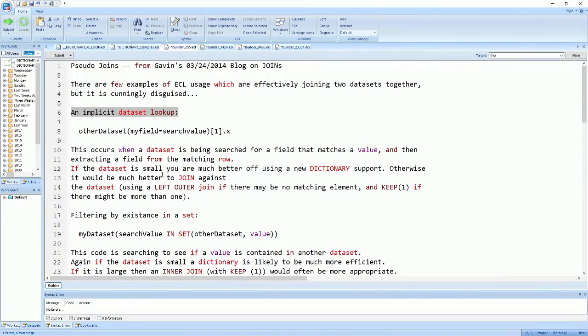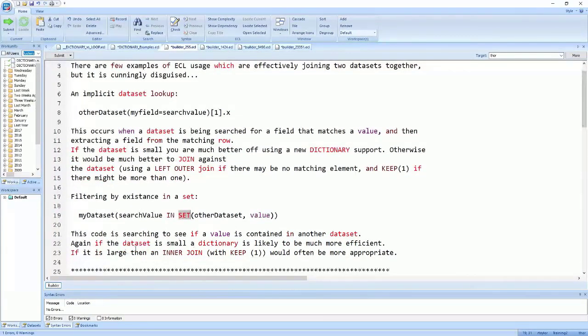So if the data set is small, you're better off using a dictionary for this kind of thing. That's one of the uses that Gavin is saying is exactly what you want to be using a dictionary for. Or using the in operator and the set function, looking for a value that's in a set, and you're filtering by that. If the value is contained in another data set, and the data set is small, the dictionary is going to be a lot more efficient than doing this.